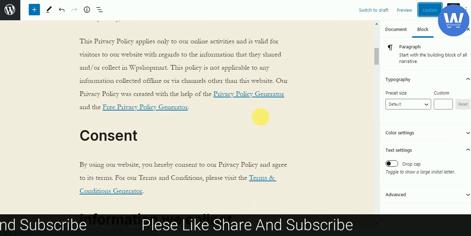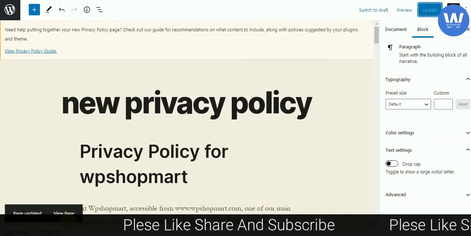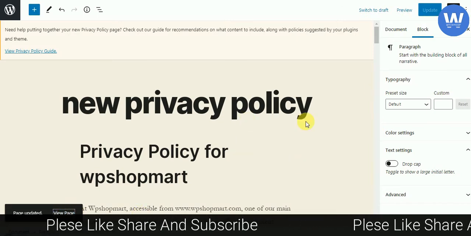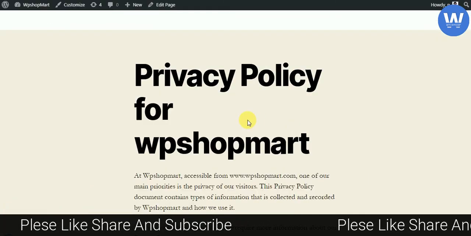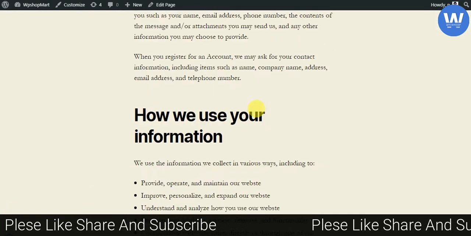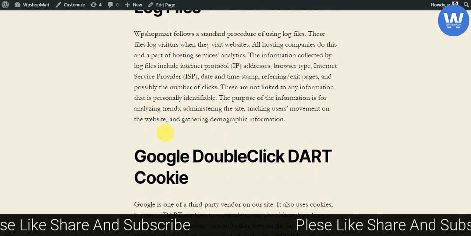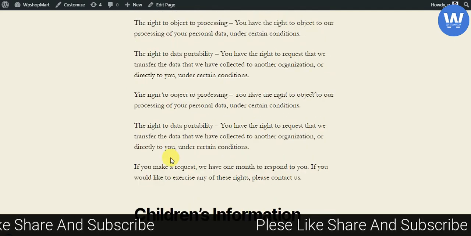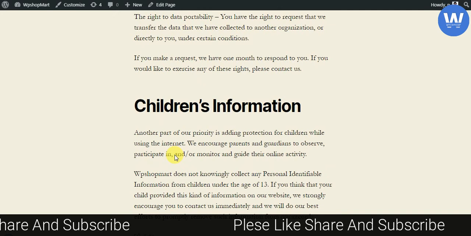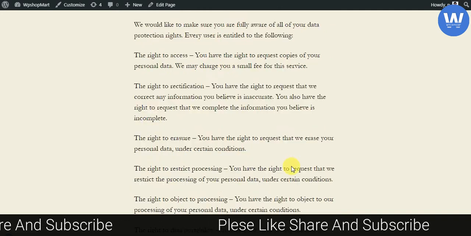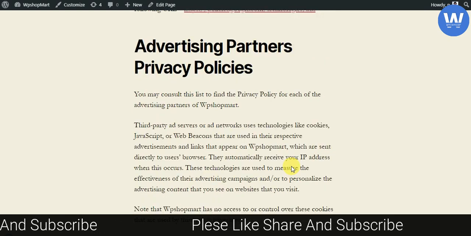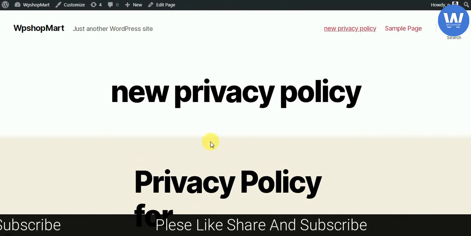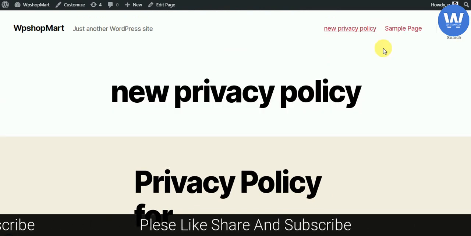It's a dummy page. We will update it and we can see that the new page has been created for our company. Here we can see that this is our content, like how we use our information, cookies and some other information. We can also edit it. So this is how we can create our privacy policy page through WordPress privacy settings and from the privacy policy generator.